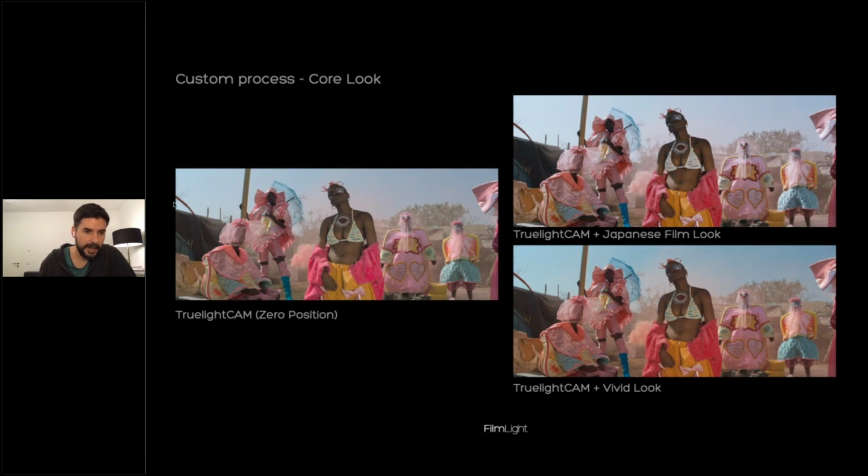Here on the left, we see the FilmLight process, which is called a TrueLight Cam. And this on the left here is the zero position, so no additional operators added to the grade. And here on the right, we see so-called core looks or scene looks added to the TrueLight Cam process.